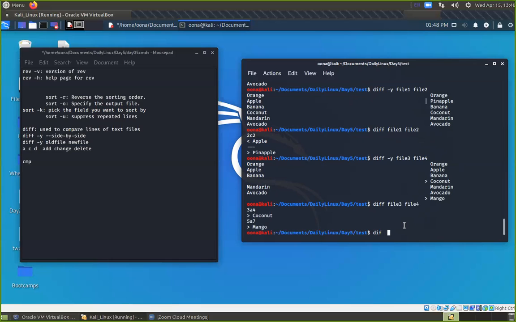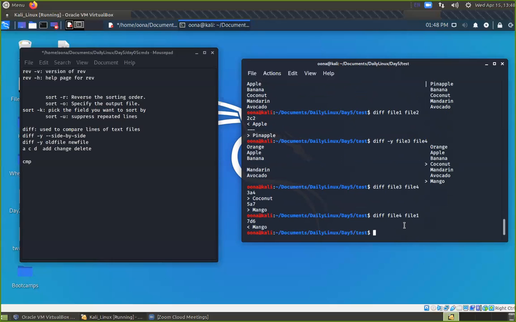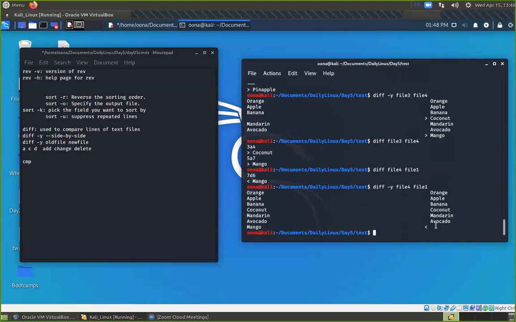All right, so diff file 4 and file 1. Ooh, what is that telling us, right? Like I said, I like to do -y first. So for file 4 to match file 1, I'll have to delete mango. Delete the 7th line so that it matches the 6th line here. 1, 2, 3, 4, 5, 6, 7. Delete this one. 1, 2, 3, 4, 5, 6. There you go, and they'll match.